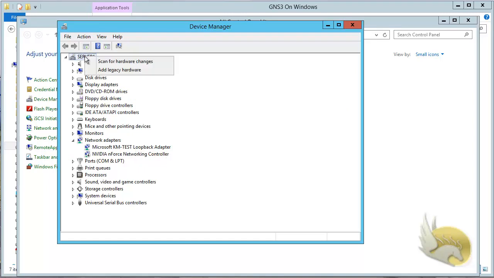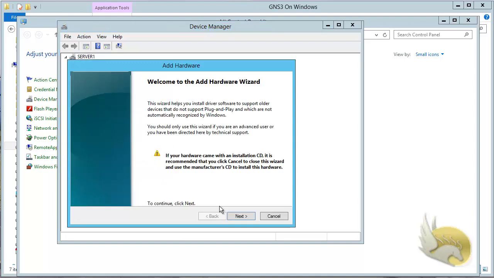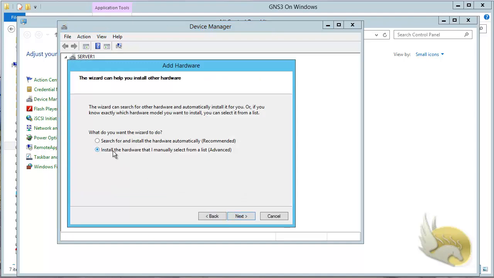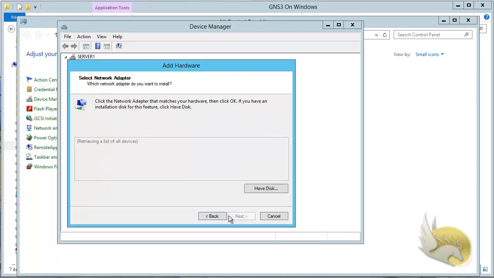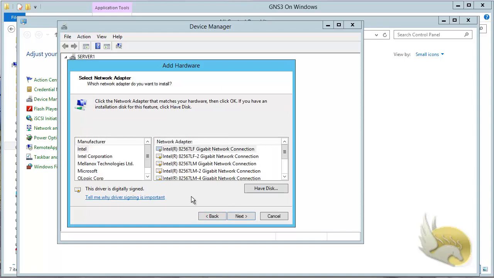Right click on your computer, select add legacy hardware, click on next, select install the hardware that I manually select from a list, click on next, and go and select the network adapter from here. Click on next, and based on the Windows that you are working on, this is Windows Server, that is almost equivalent to Windows 8. I can click on Microsoft here and find the loopback interface here. As you can see, in Windows 8 you can find Microsoft KM-TEST loopback adapter, and in Windows 7 you just see a Microsoft loopback adapter. Both are the same thing.